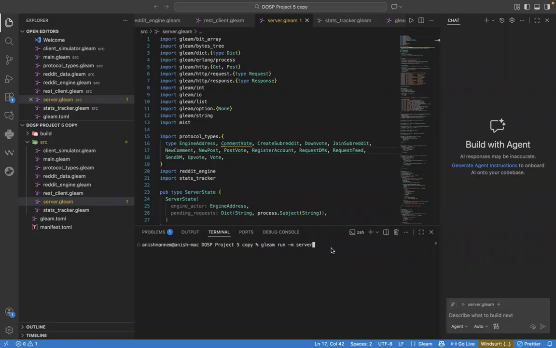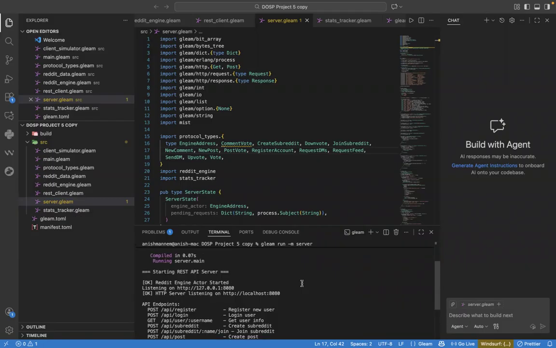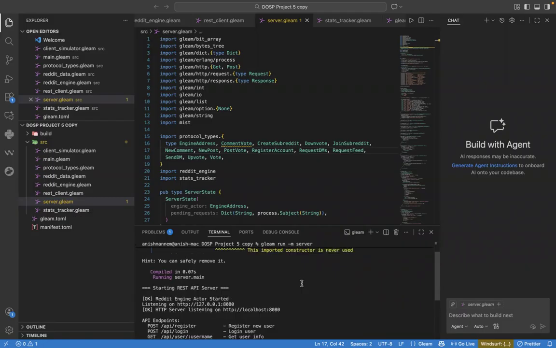First, let me start the REST API server. Okay, you can see that the server is initializing. The Reddit engine actor starts first. This is the core business logic running in our Erlang process using the actor model for concurrency. Now the HTTP server is listening on port 8080.